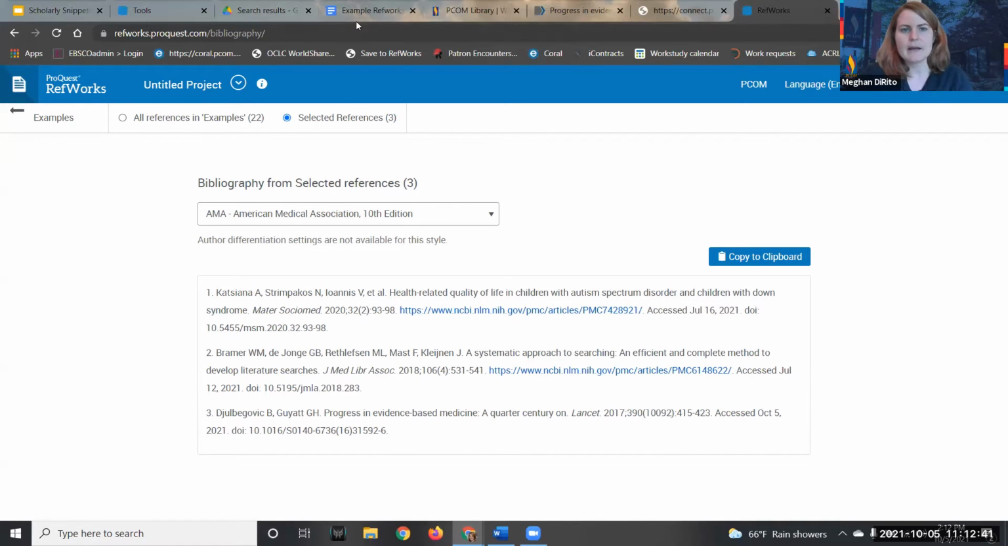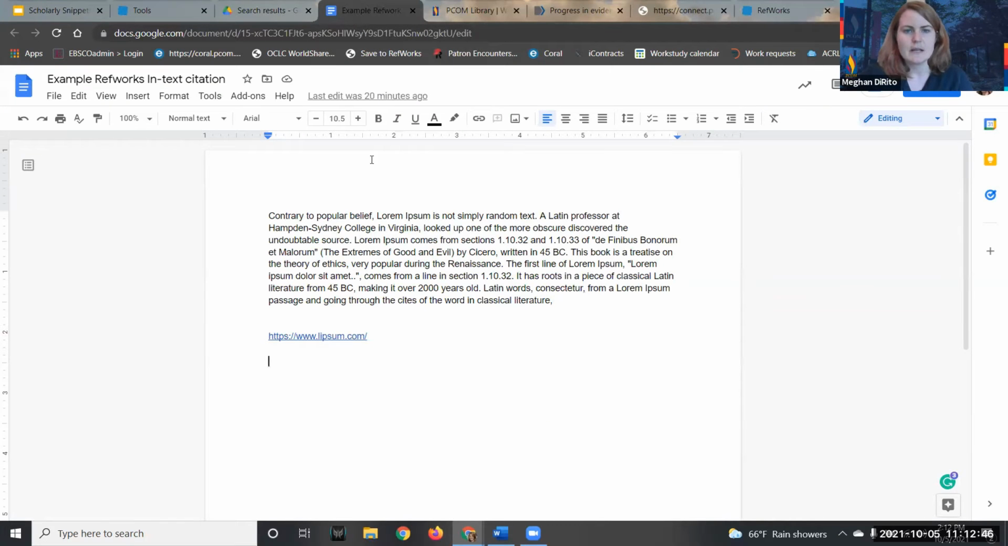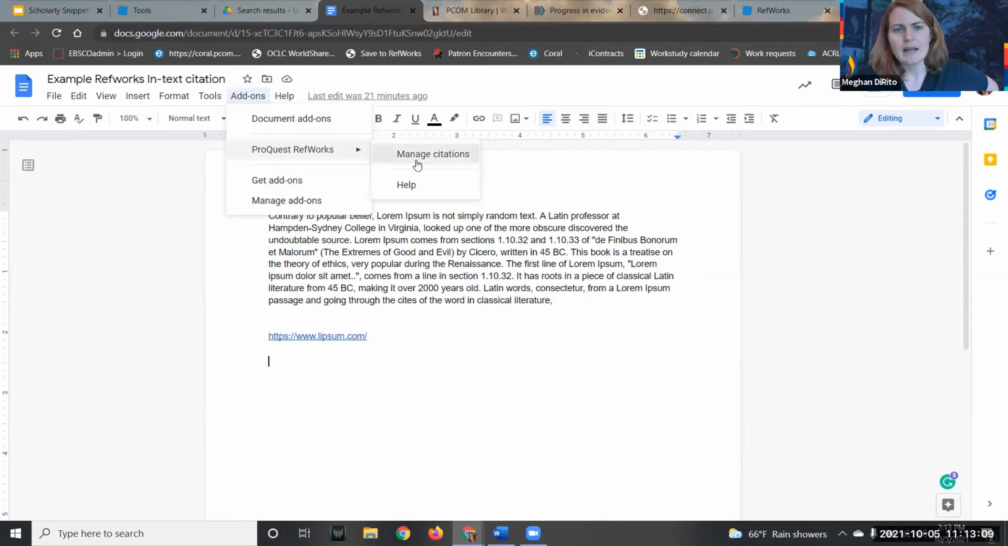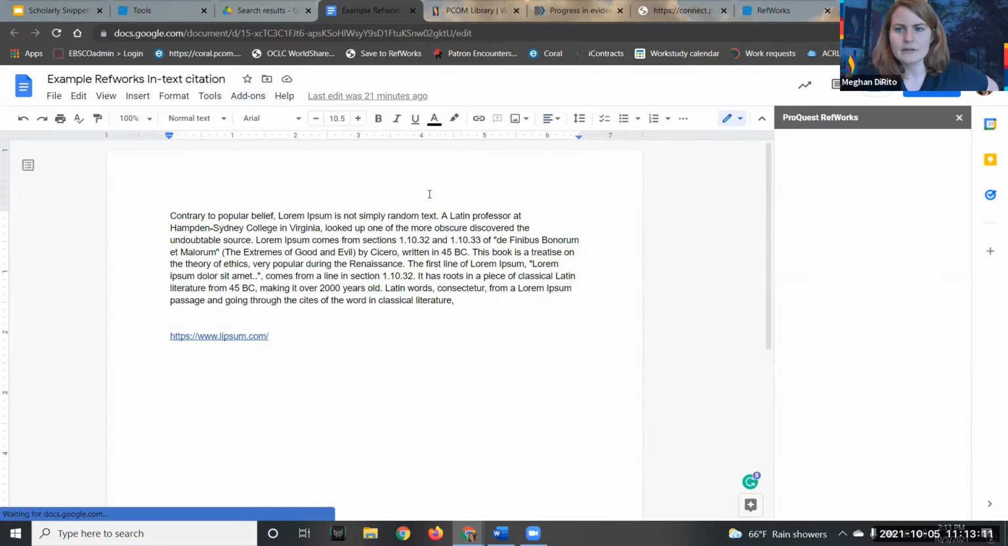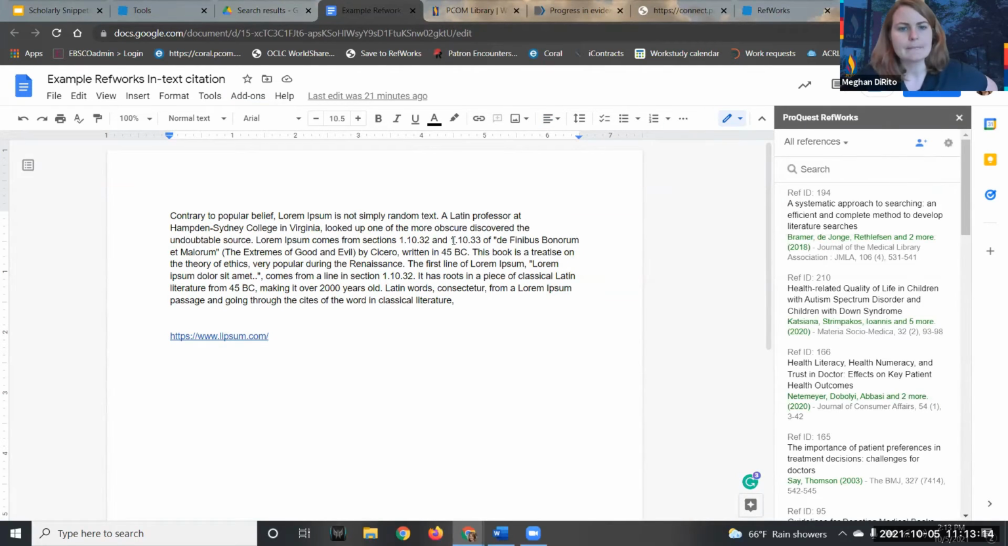Part of the really great thing about RefWorks, though, is the ability to do in-text citations. So I have here, this is Google Docs. RefWorks is compatible with both Microsoft Word and Google Docs. This is a fairly randomly generated bit of text, and to open up RefWorks, you would go to add-ons, and the first time you do have to click on get add-ons, but as you can see, I already have it here. So I'm going to go ahead and open it up. And as you can see here, so this is RefWorks.